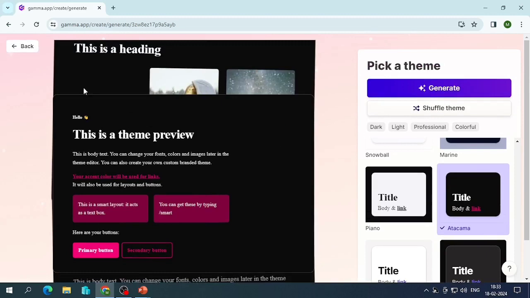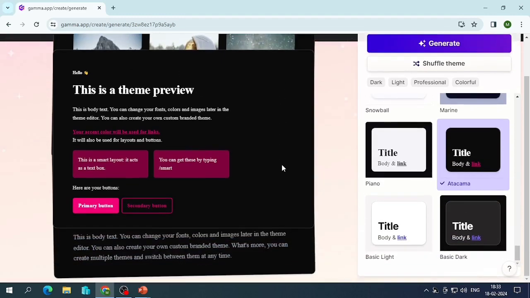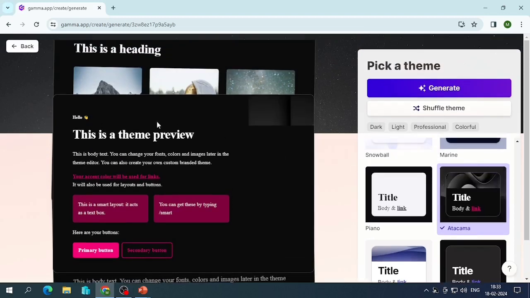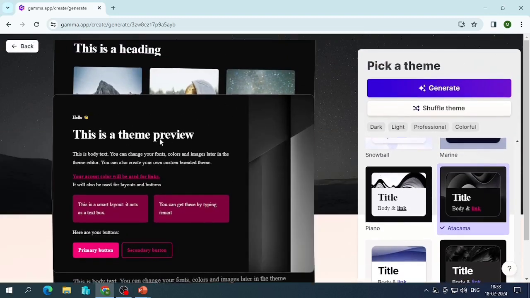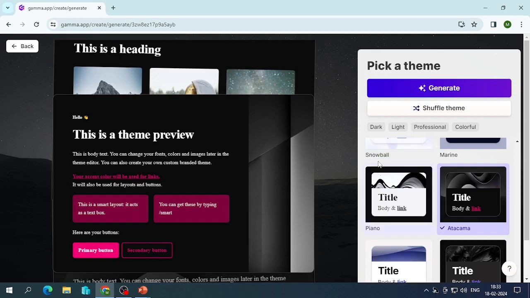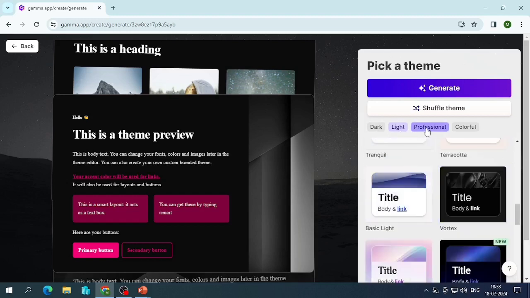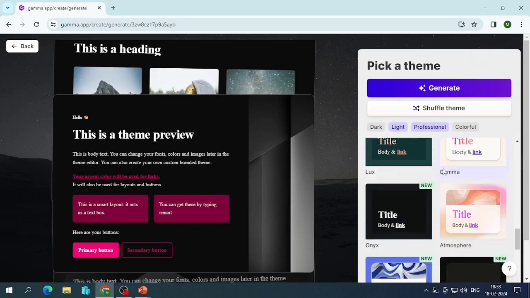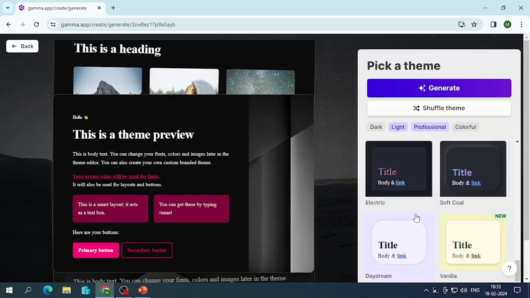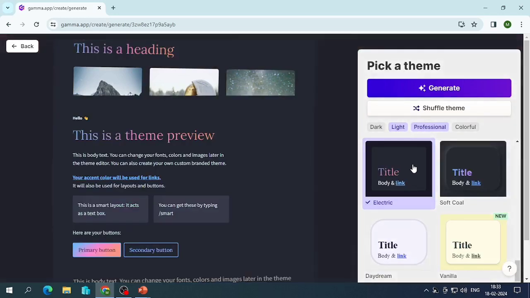Dark, light, professional, and colorful. There are four options, so you can select accordingly. I'm simply selecting professional and light theme. Now you have to select a particular theme from here, and you can also change it after generation. I simply select this one and click on generate.